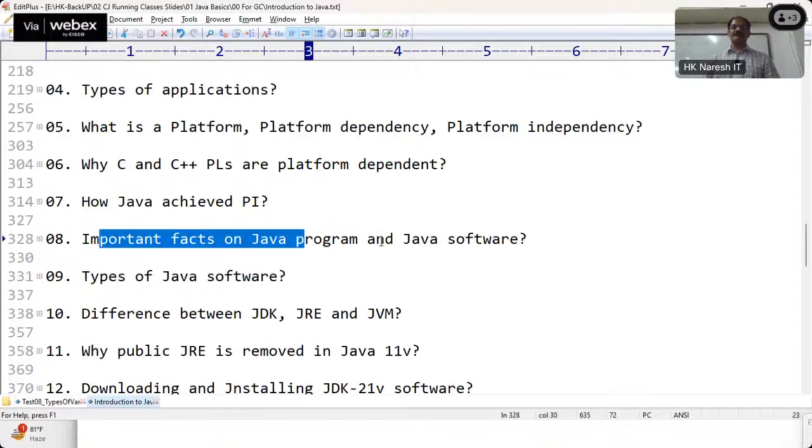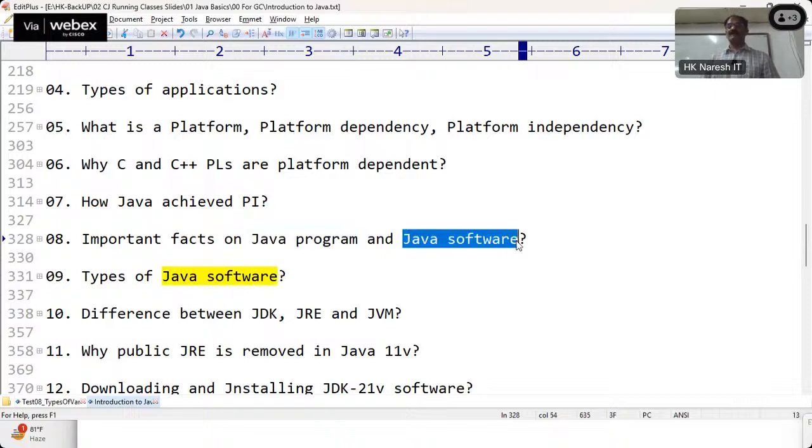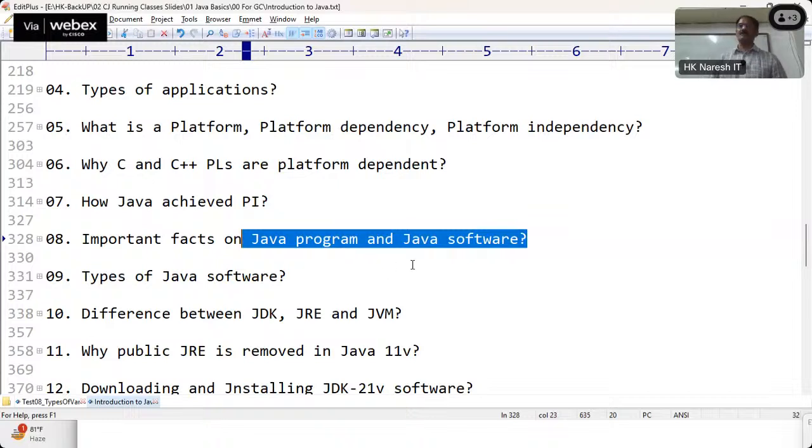What are the important facts about Java program and Java software? Java program is platform independent. Java software is platform independent, both because of the JVM. Is the JVM by default available in every system? No, we have to install it. Can I install only the JVM? Not possible. We must install the JVM either with JDK or with JRE.